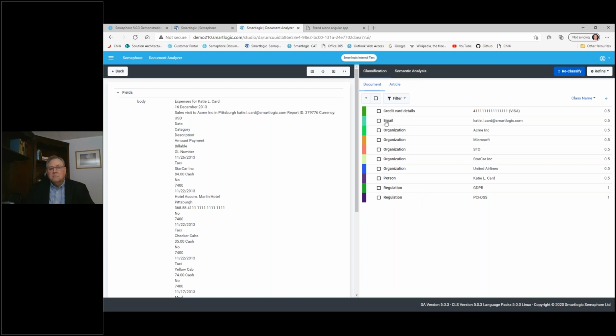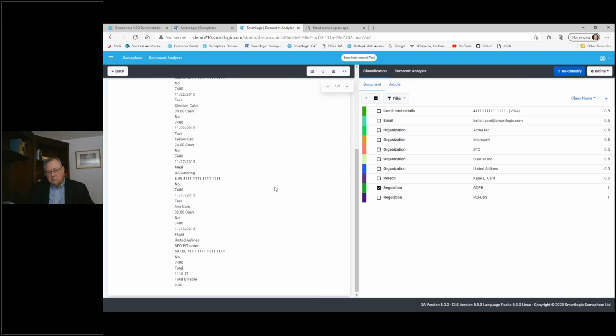So, just on a basic level, we found a credit card, we found an email address, we found a name, and that is enough for us to say that this document should be subject to GDPR. It should be kept in a GDPR compliant system. And when I'm clicking this box, I'm just looking at the evidence to see what made that conclusion.